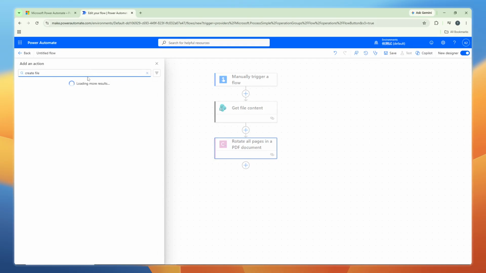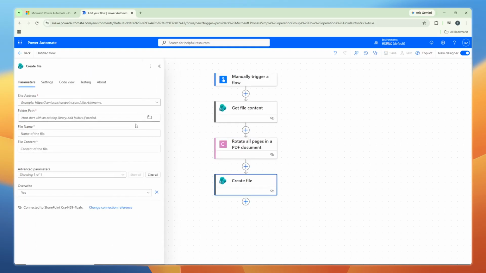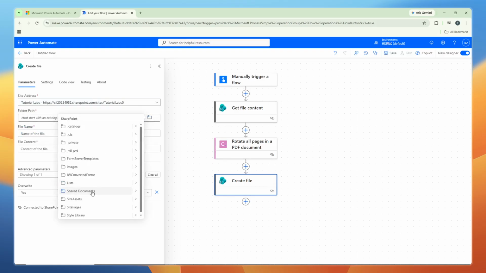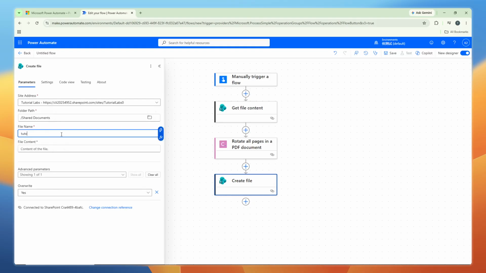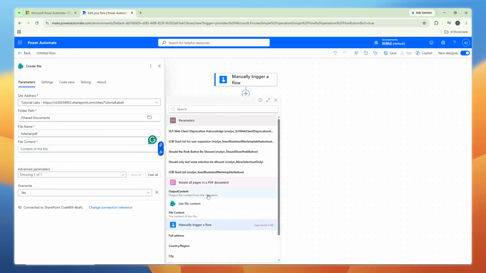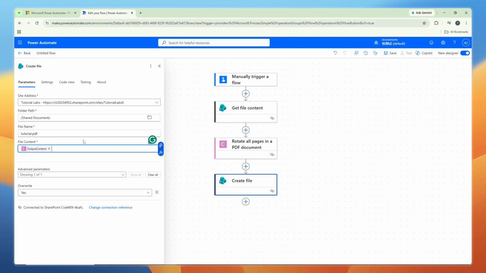Input a site address and folder path where you want the rotated file to be saved. Next, input a file name for your rotated document. You can name it something like rotatedpdf.pdf so it's easy to identify. Then, in the File Content field, click the thunder icon and select Output Content from the CloudMersive action. This connects the rotated PDF output to your new file.